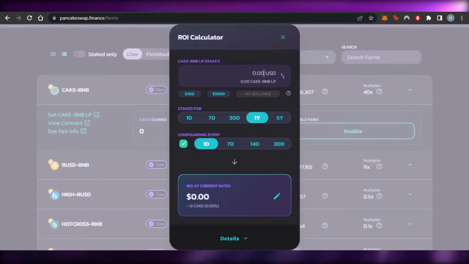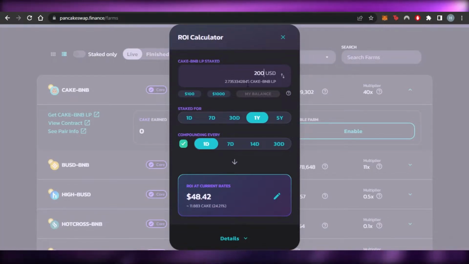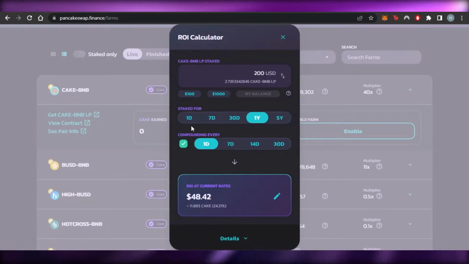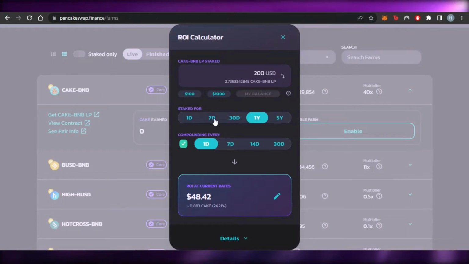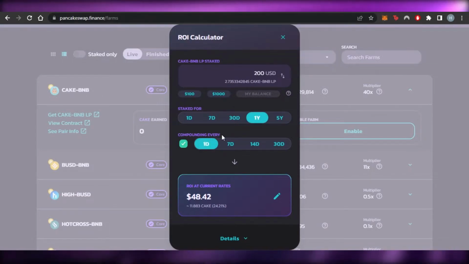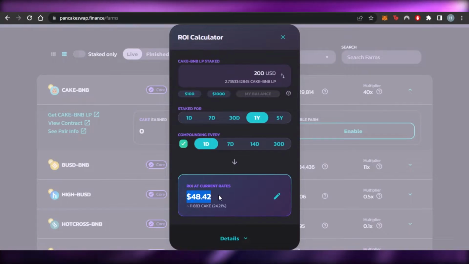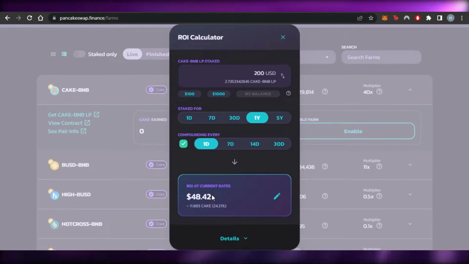We have Cake BNB LP staked. First of all, you have to enter the USD. So I'm going to go with 200. Now, this is what we're getting in Cake BNB LP. So we have to select the balance. So I have already 200 staked for. Now you have to select the time. You can stake for 1 year, 5 years, 30 days, 7 days, or 1 day. So I'm going to be staking for 1 year, and this is compounding every 1 day. And this is the ROI I will be making at current rates. This is what I will be earning, which is going to be $42.42. This is a pretty good amount, pretty good rates that we are getting on PancakeSwap.